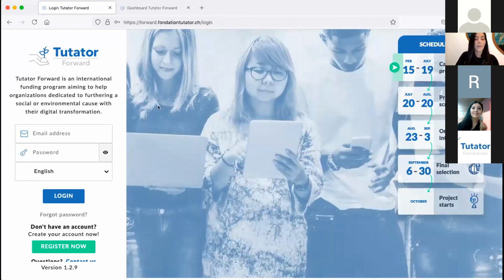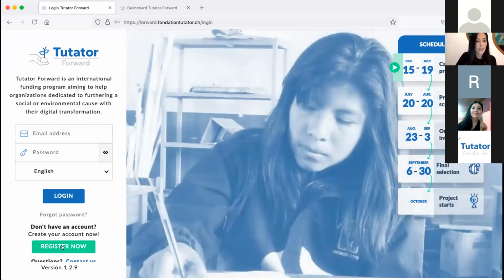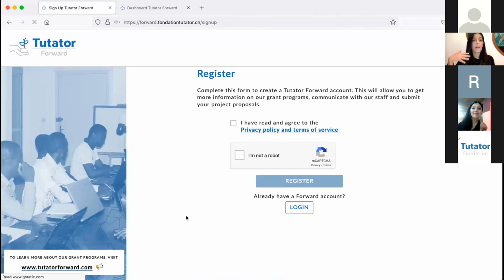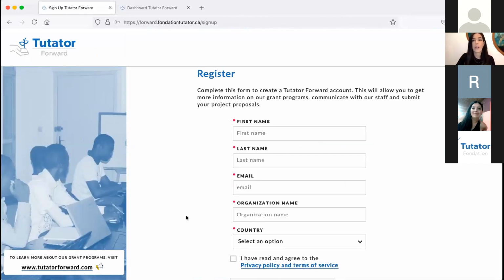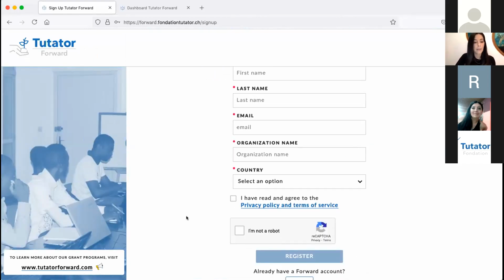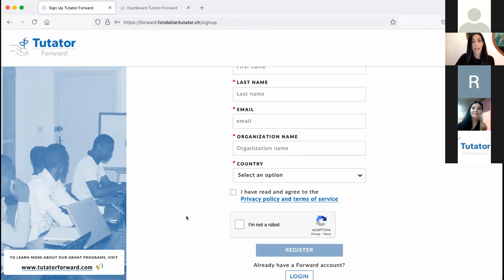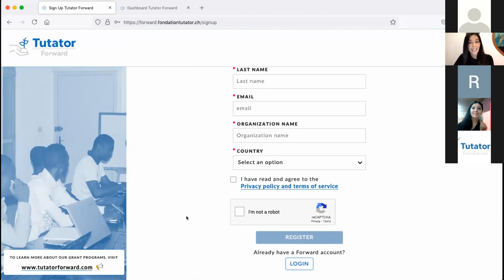So you have to go to tutatorforward.com and then click the register now button. And we will ask you for very basic information like your name, your organization name, your email. And we will send you, to your email, an activation code so that you can activate your account and select the password. If you don't see the email within a few minutes, please just check first your spam folder. And then if you cannot find it there, you can send us an email.